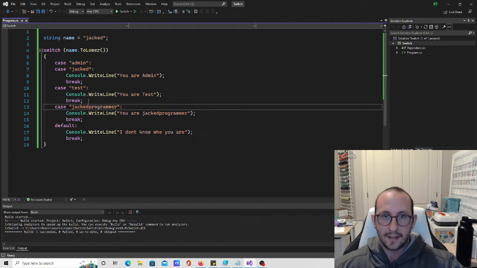So in the next couple videos, we're going to be looking at the different kinds of loops in C#. So we're going to be looking at for loops, while loops, and do while loops. So be sure to check those out as well.